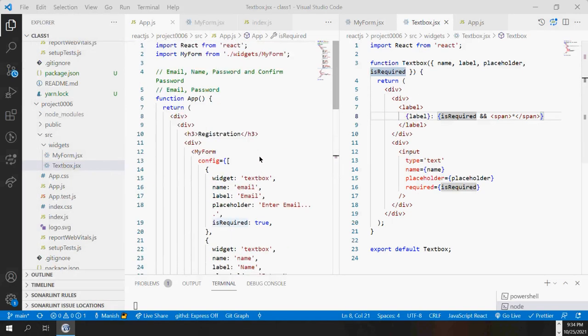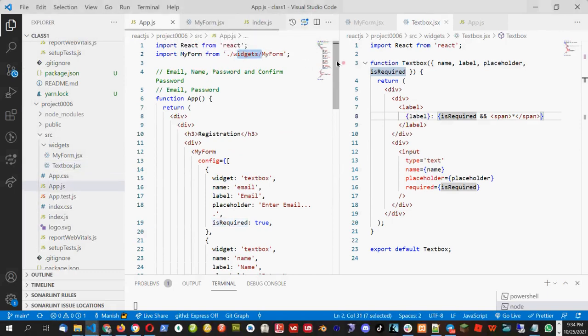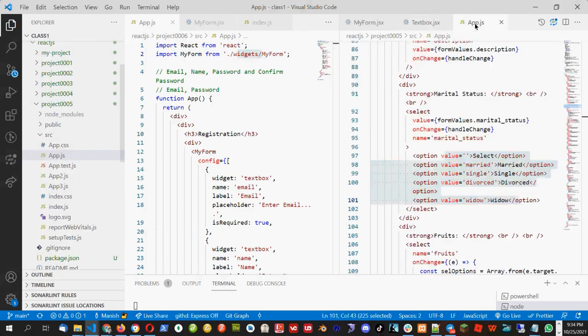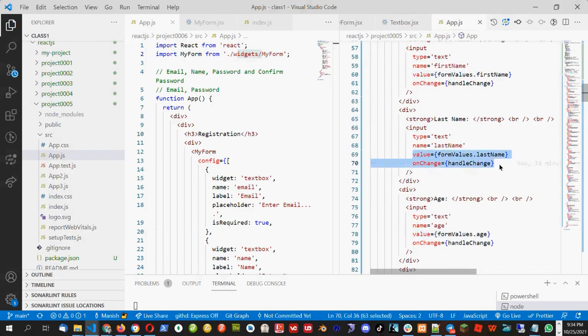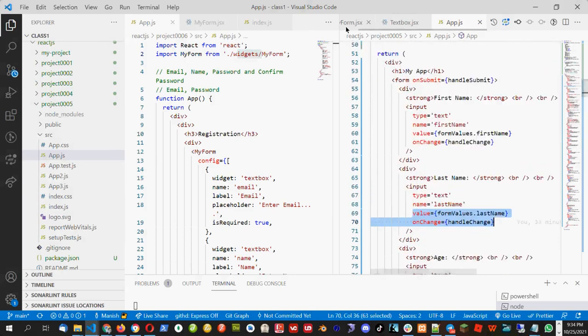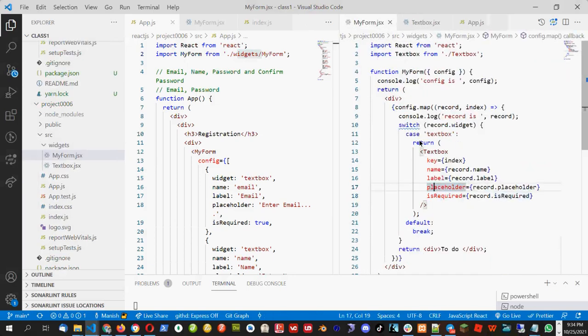Okay. So, this exercise will go for many days because we have to build a lot of widgets. This is the first widget we have built, the text box, and that is also not complete because we are missing these two things, value and on change, which we will see tomorrow. I will not do that one today because that will still take some time.